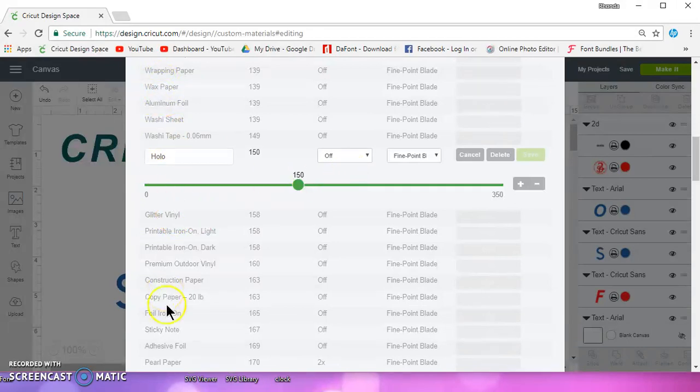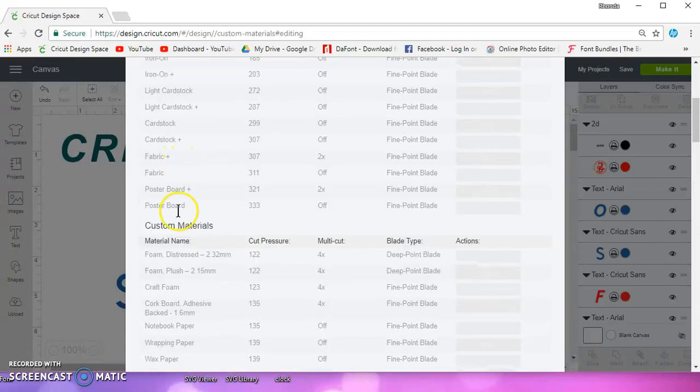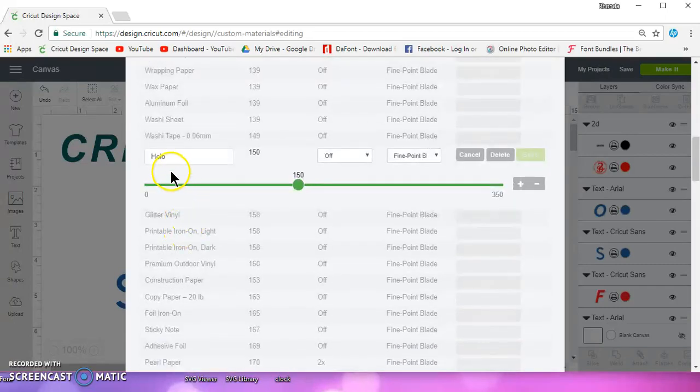I wish that these were alphabetical, but they are not. So let's say you were cutting holographic HTV at their setting, because they do have one in here, and it's not working, and you want to make your own. You don't want to change theirs, you just want to make your own. This is how you do it.